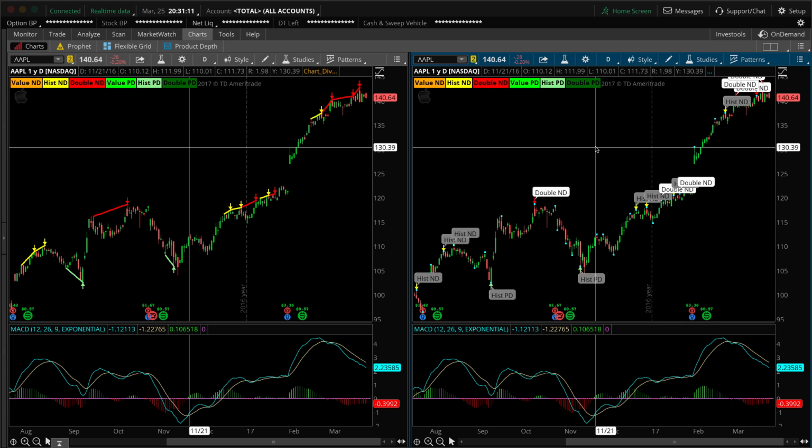And what we're going to do next is step through some grids, a set of 4 different charts that will show you how the signals of divergence adjust based upon the settings. And we're going to look at 3 different settings.